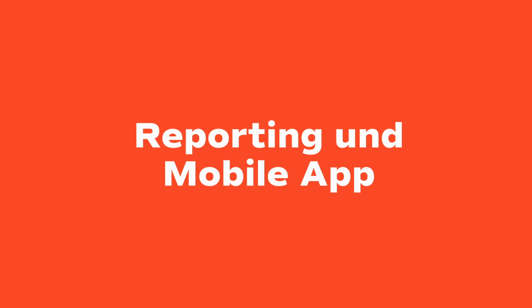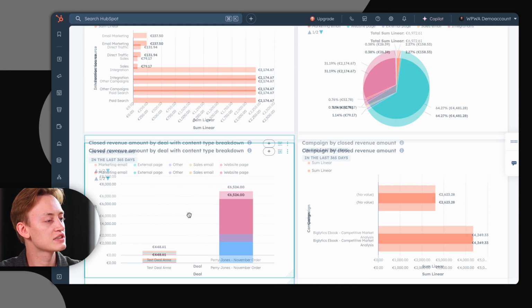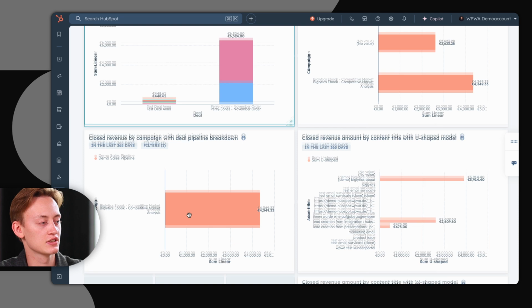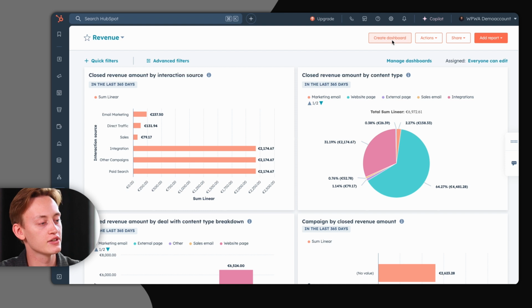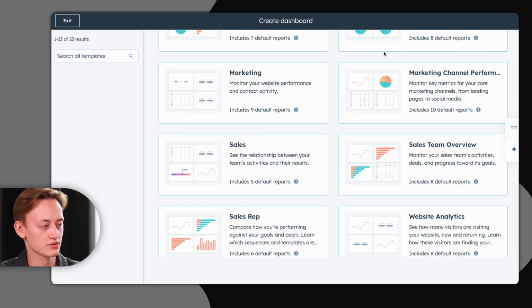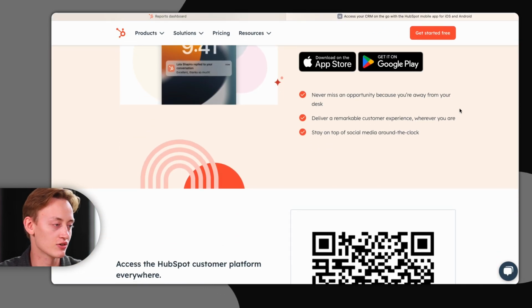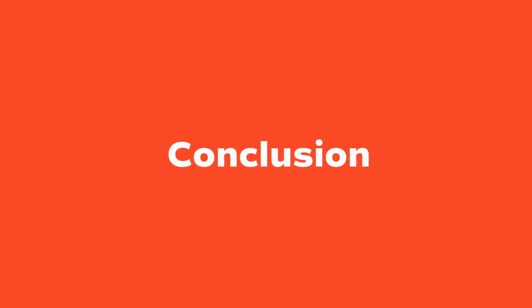Reporting and mobile app. The Reports and Dashboard tool shows you all your key metrics in real time. Whether it's leads, revenue, open deals, or team activities, you can decide which data matters most to you. The custom dashboard lets you design your homepage based on your priorities, so you can focus on what's important to you. You also have full access on the go. With the mobile app, you can manage contacts, update deals, create tasks, or send emails, all fully synchronized in real time.